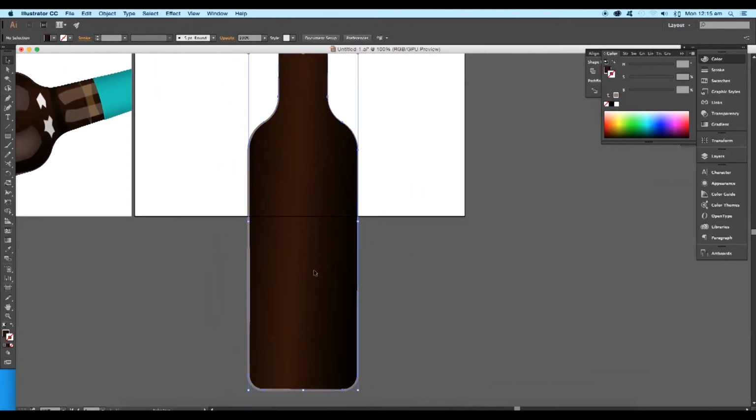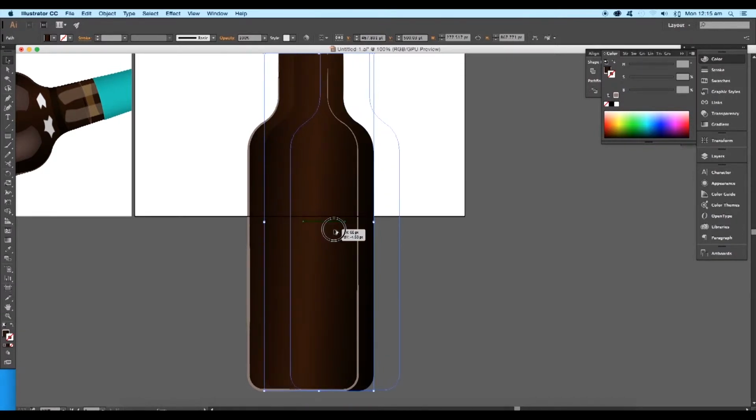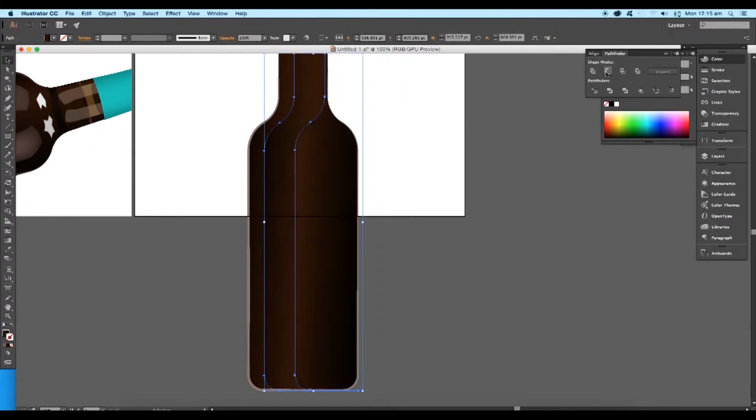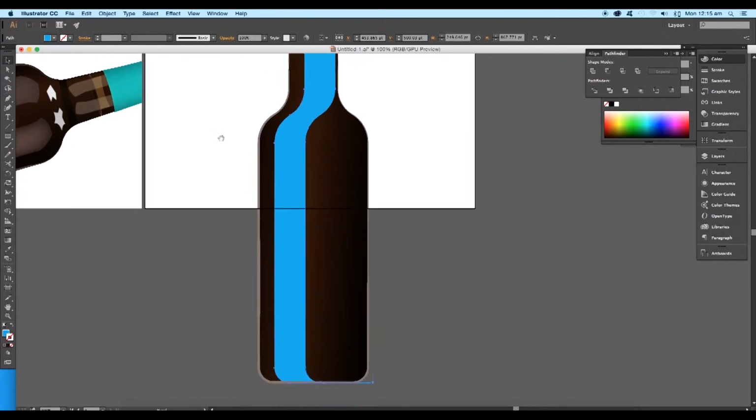Next, we're going to be creating the reflection. So select the bottle shape and with Alt pressed, click and drag to create a duplicate. Place it around here. In the same way, create one more duplicate of the shape leaving a certain thickness. Now select both the shapes and apply the Minus Front option on the Pathfinder. This will leave us with the required shape. Fill it up with a different color to see the shape.